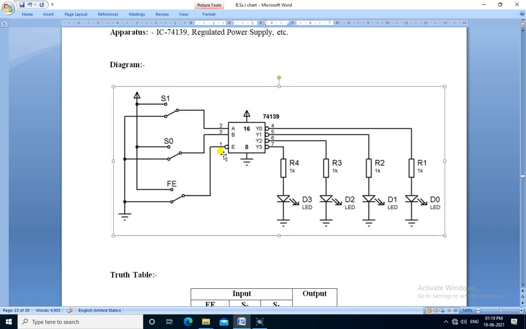So this is the diagram for 1:4 type demultiplexer. This is IC 74139. It has three inputs, the two selection lines A and B, and one enable pin to enable the IC, and it has four outputs Y0 to Y3. The switches are connected to give the inputs to the IC, and LEDs are connected to show the output.